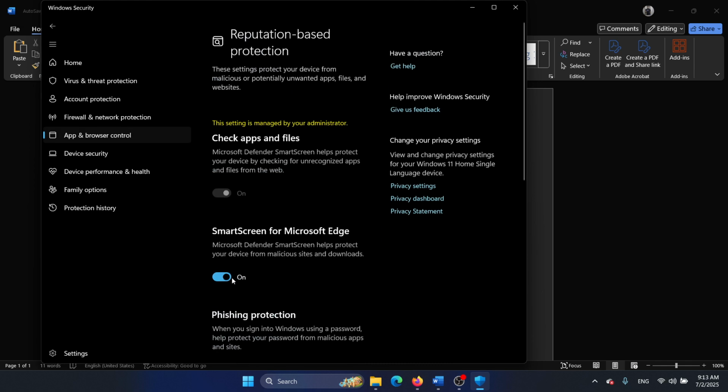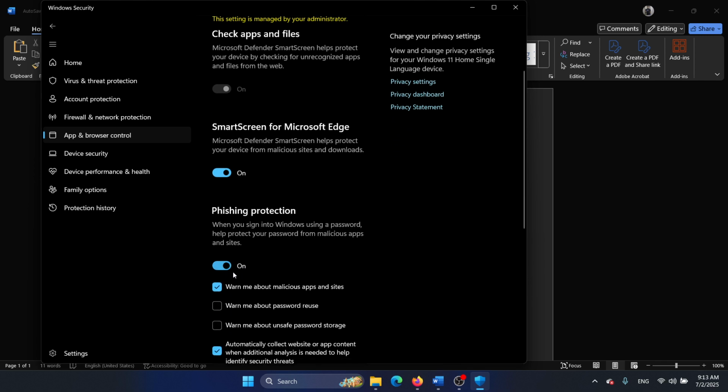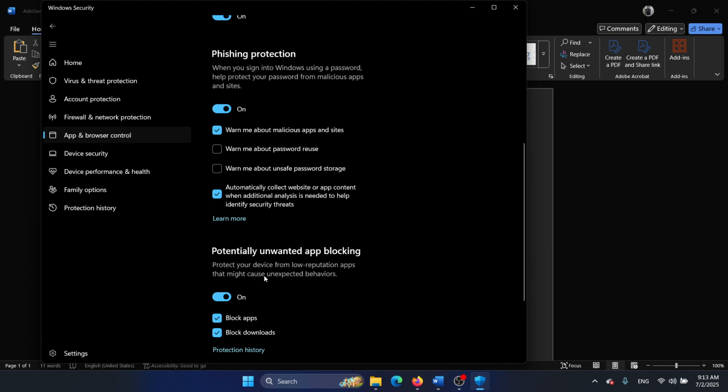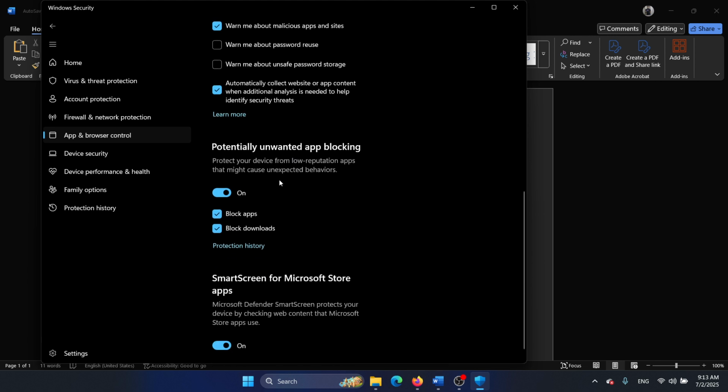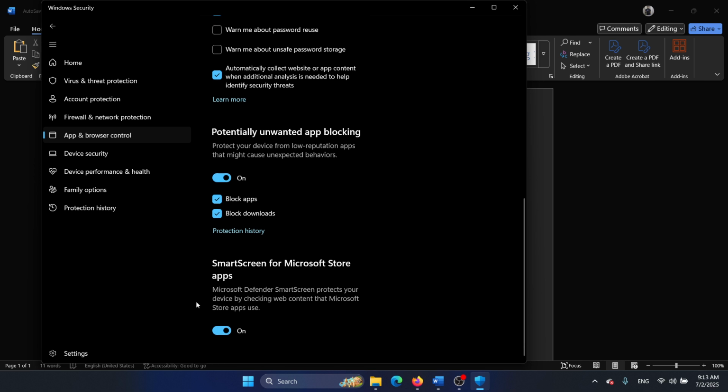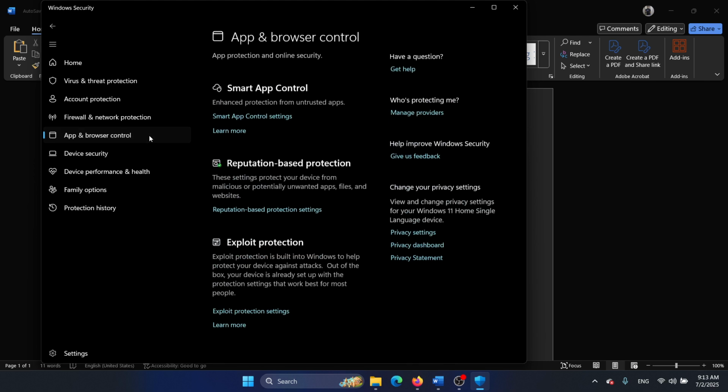So by default, smart screen for Microsoft Edge is on, and by default there is this option to check apps and files. It is on. You cannot even turn it off. And phishing protection is on, though you can turn it off. And potentially unwanted app blocking is also turned on, and so is smart screen for Microsoft Store.